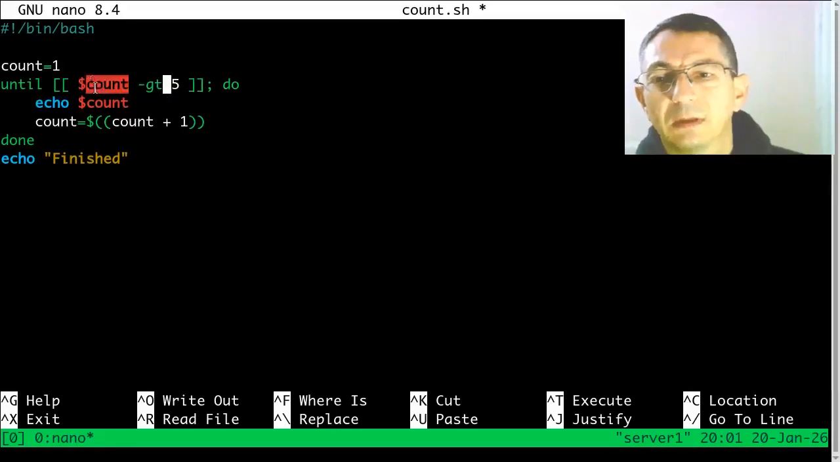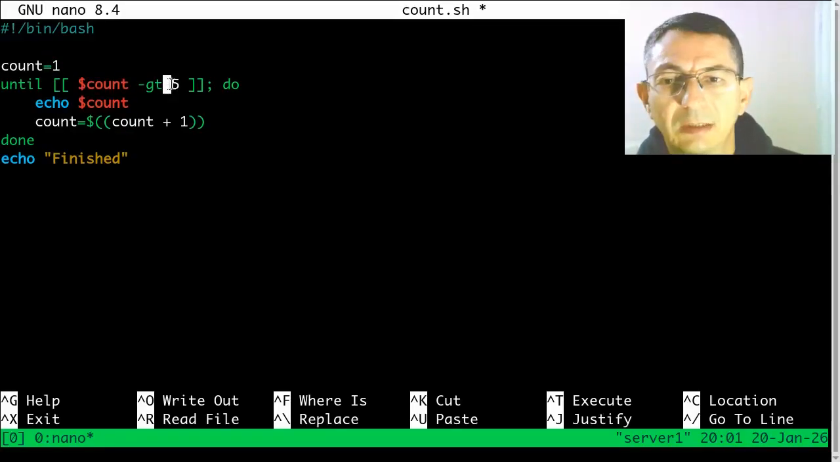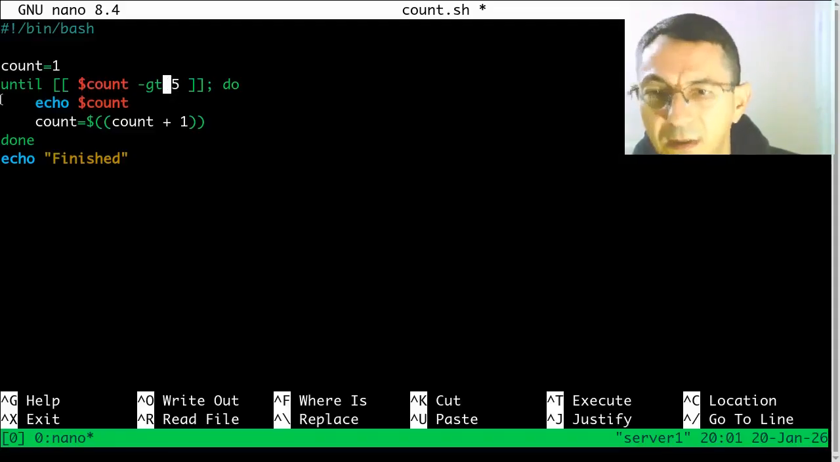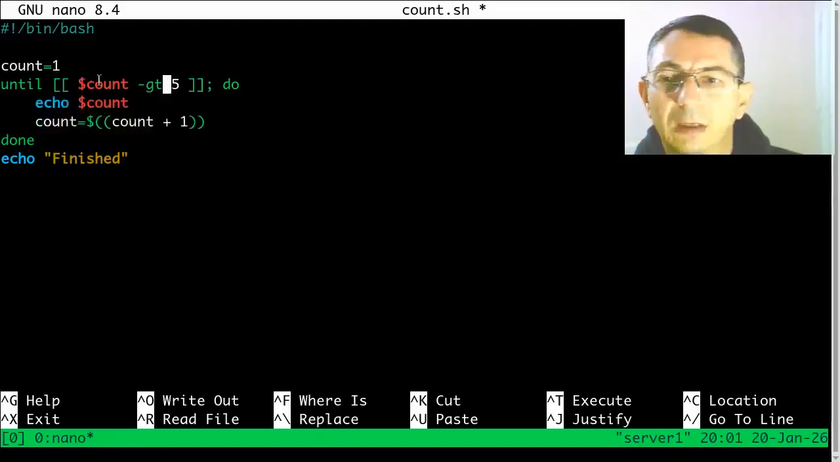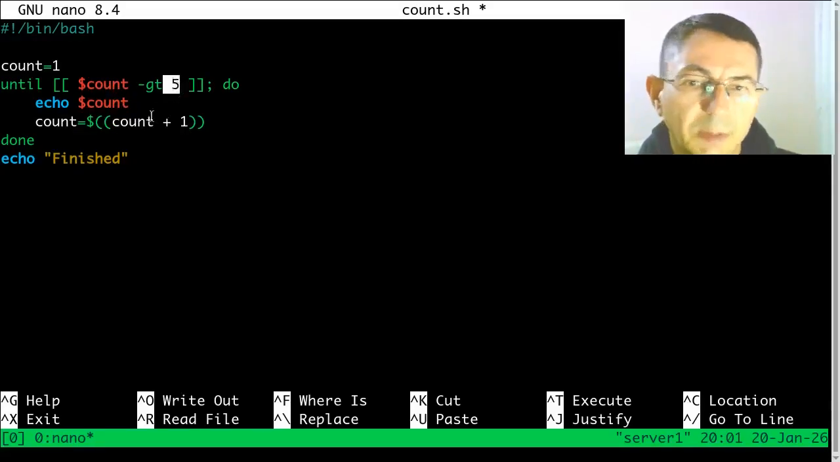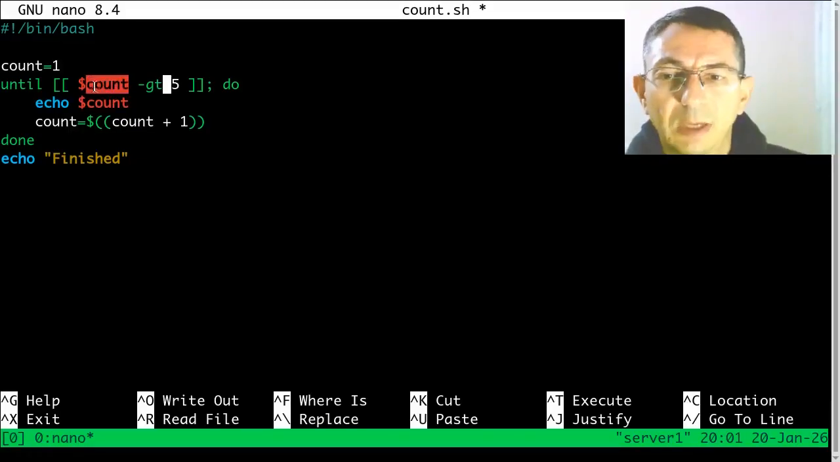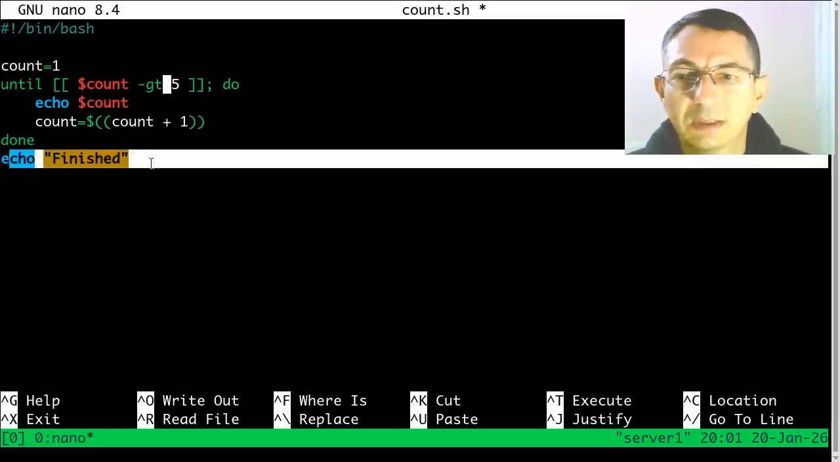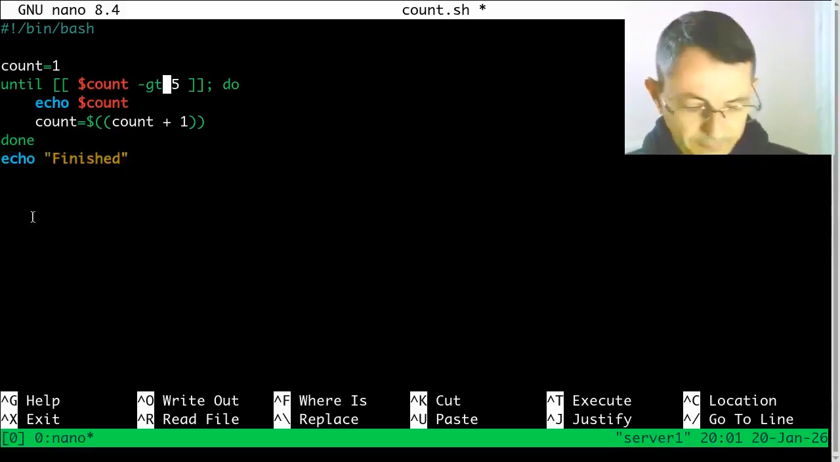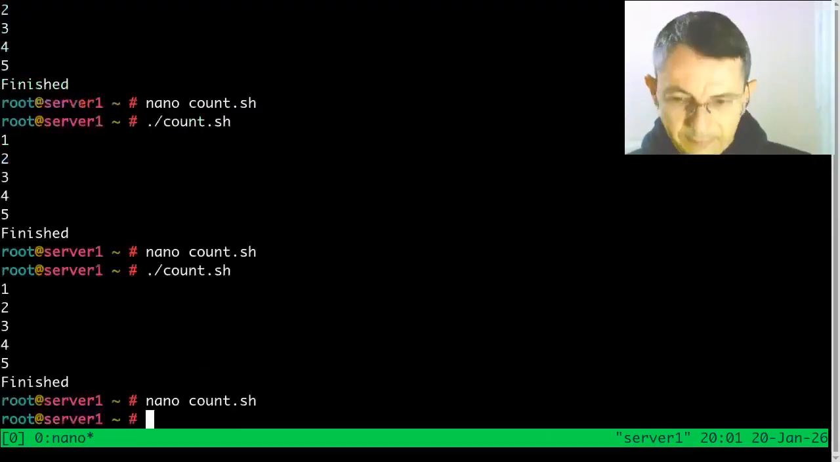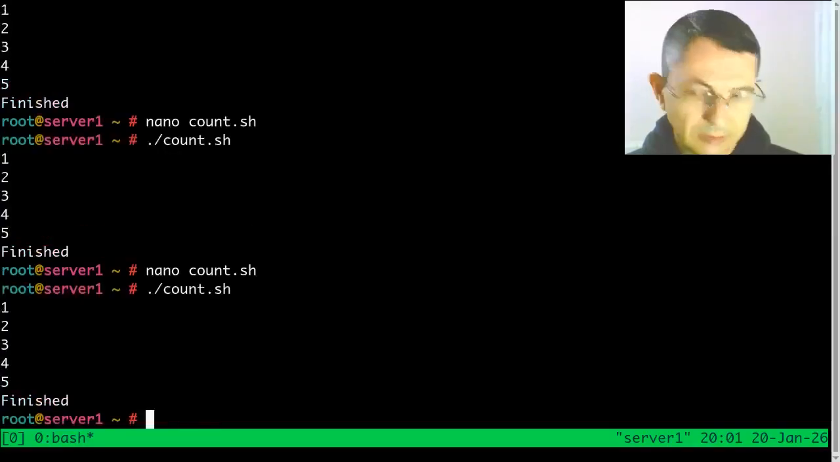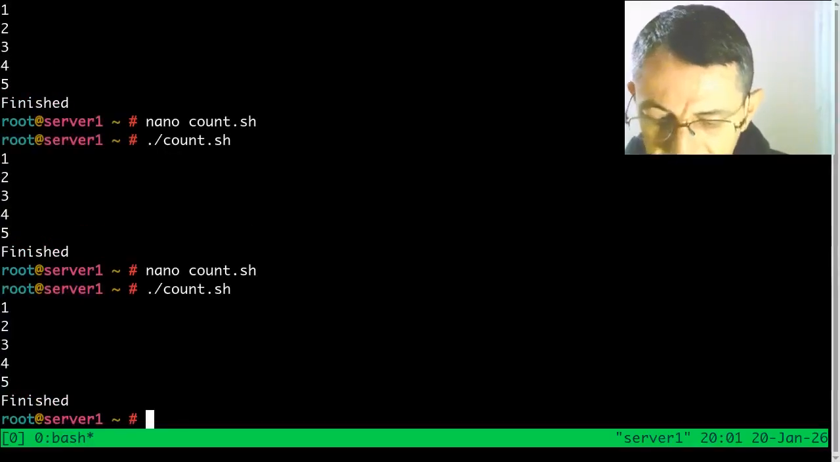So the variable count initially has the value 1. Is it greater than 5? No. Repeat the loop. It becomes 2. Is it greater than 5? No. Repeat again. And when the count becomes 5, is it greater than 5? No. Then it stops and we get this echo finished. Save, quit, and test it again. And it still works.